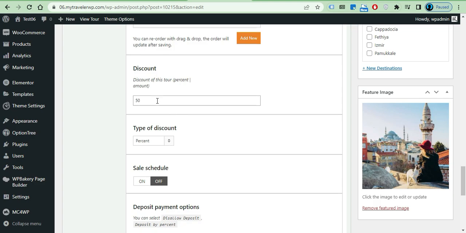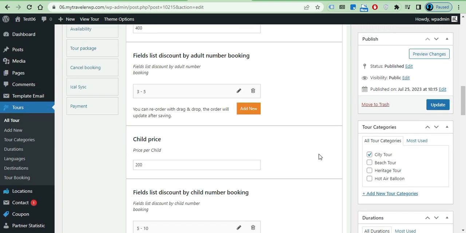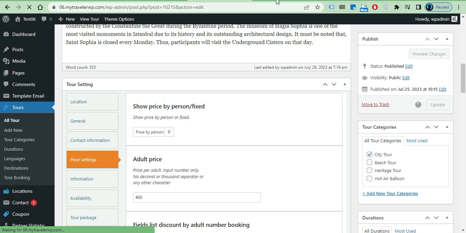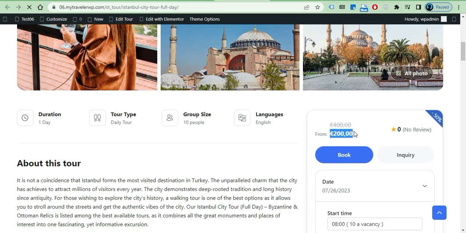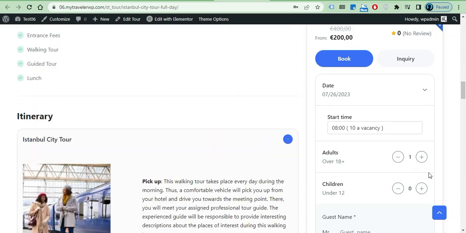We would set the discount for the tour to about 50, and the type of discount is the percentage option. Click update. And now you will see the total price for the tour is 200.